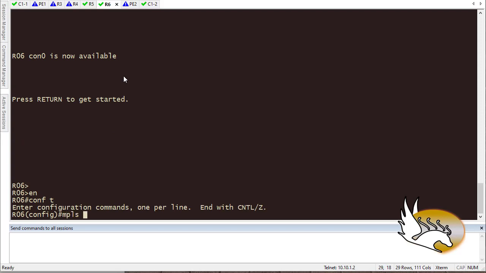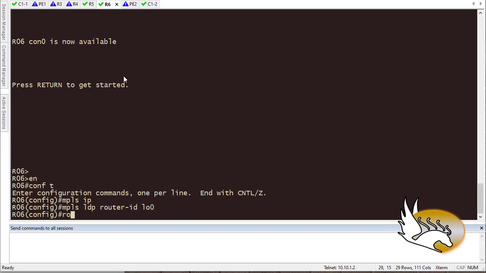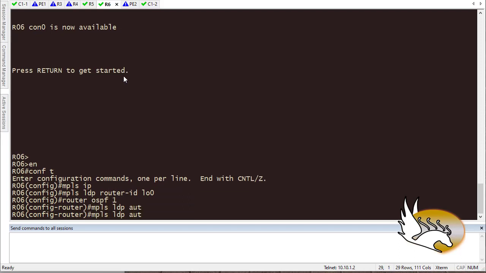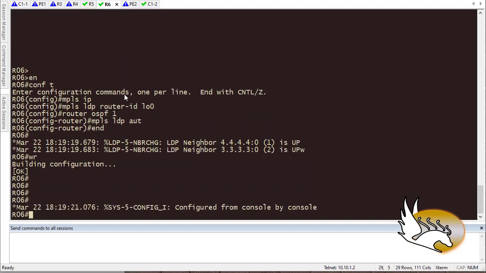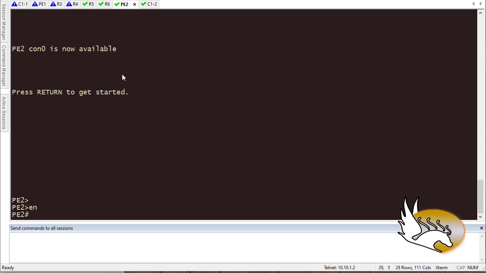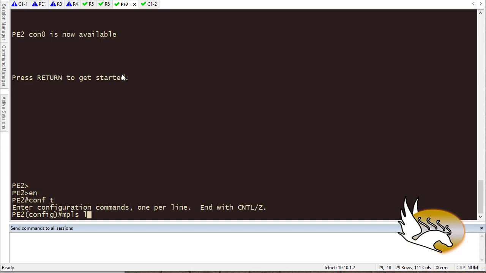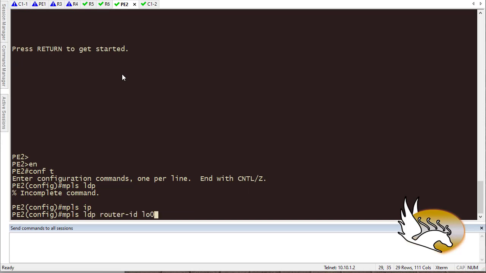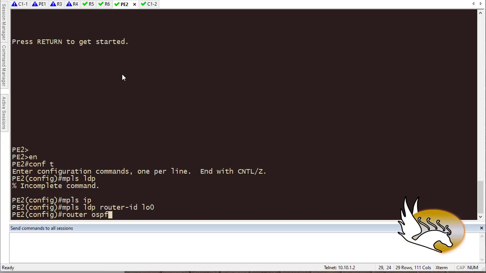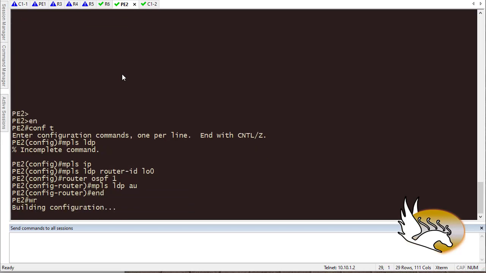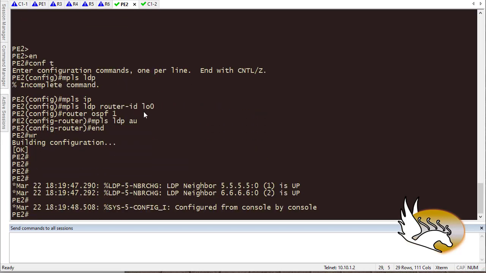Then I'm going to have MPLS IP, router OSPF 1, MPLS LDP autoconfig. And you see 2 neighbors, and finally this one. In configuration, MPLS LDP, MPLS IP and MPLS LDP, and then router OSPF 1 and MPLS LDP autoconfig. Okay. Now I need to make sure that all the neighbors are in place.